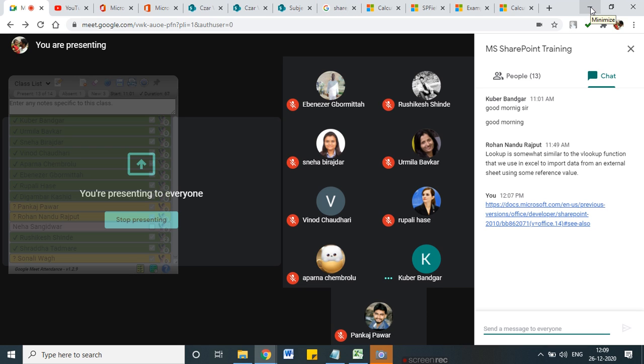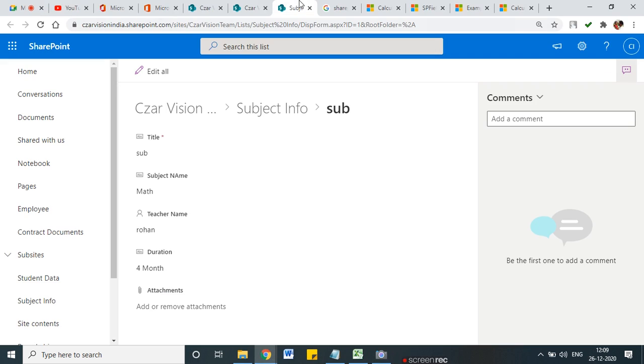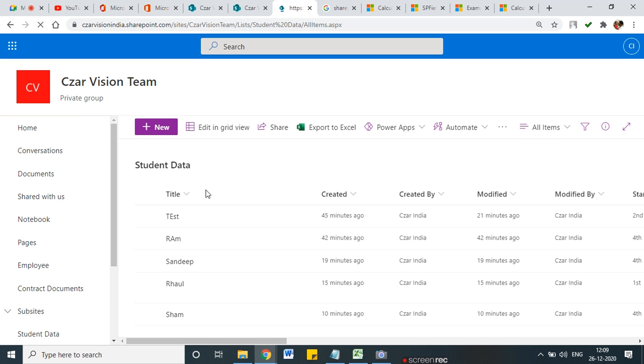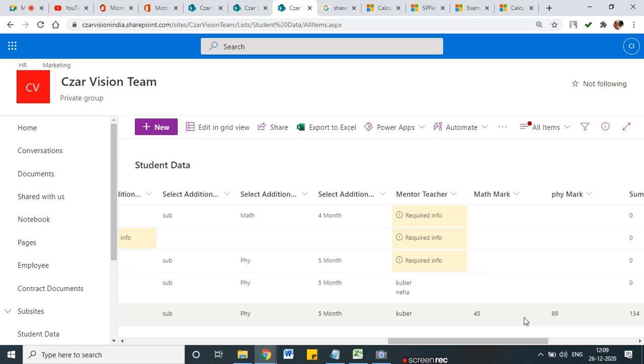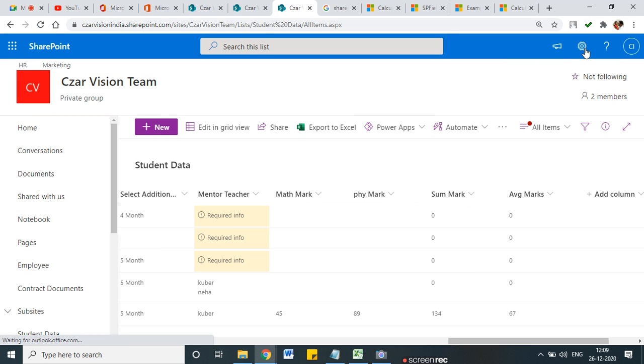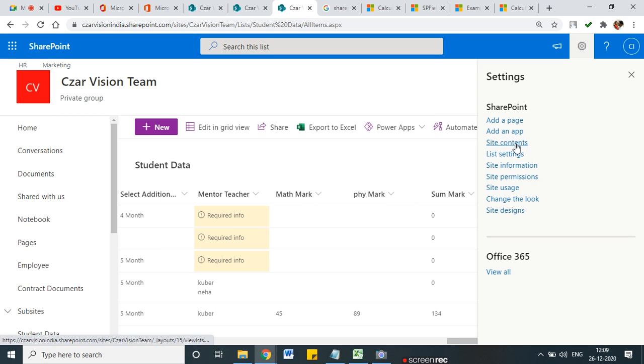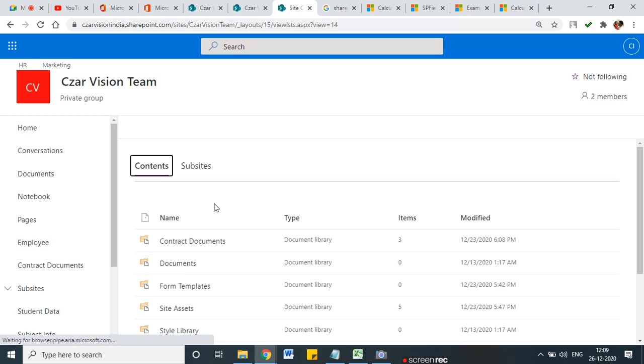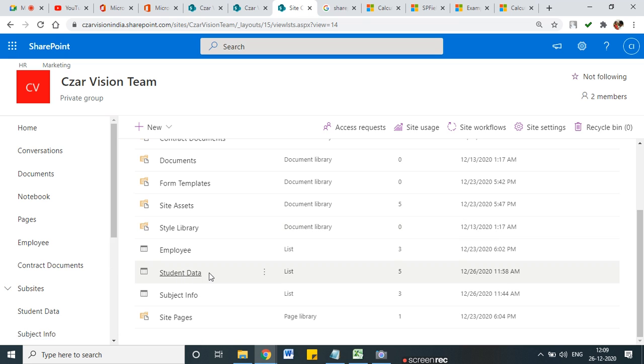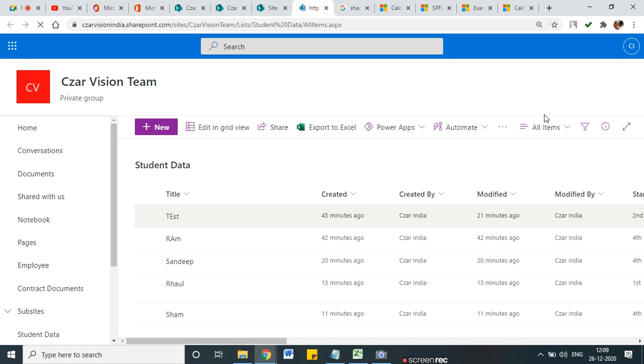So let me check. Okay, I will show you one thing here. Subject data. What I do, I will create one column here. Sorry, I moved here. Let me go into student data, and I will add one column quickly here.